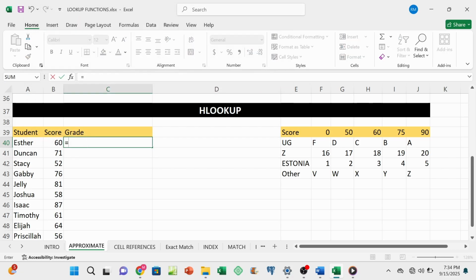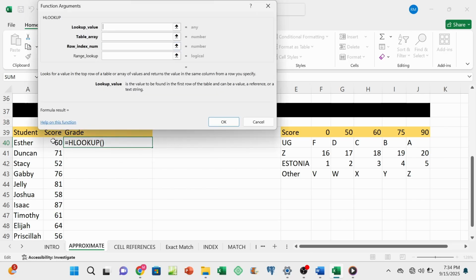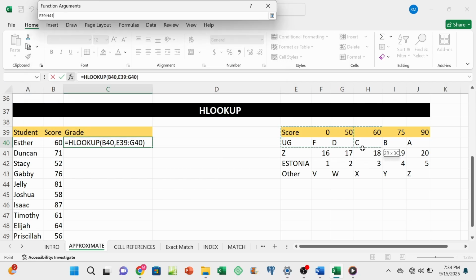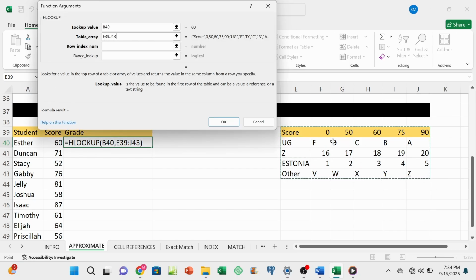Then we can say equal sign HLOOKUP, then open brackets. You can go to the function here. I'm going to specify the lookup value, which is B40. Then I've got the table array. I'm going to select my range here. This is my table array there.